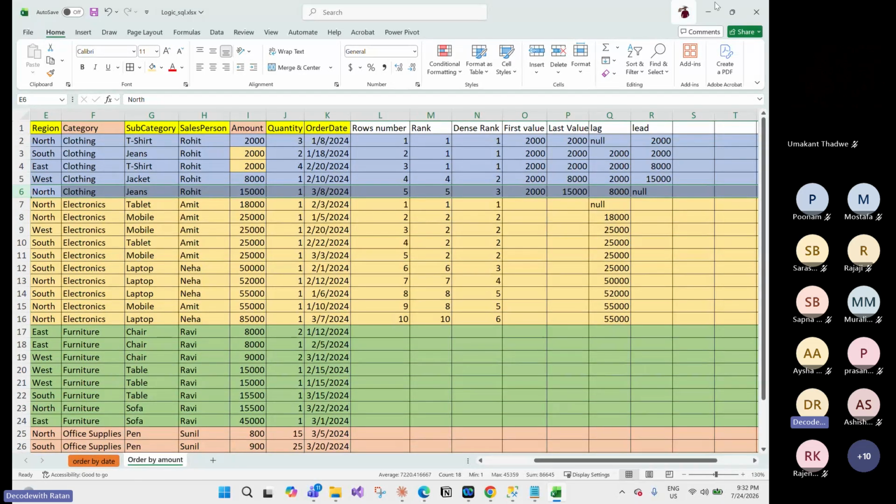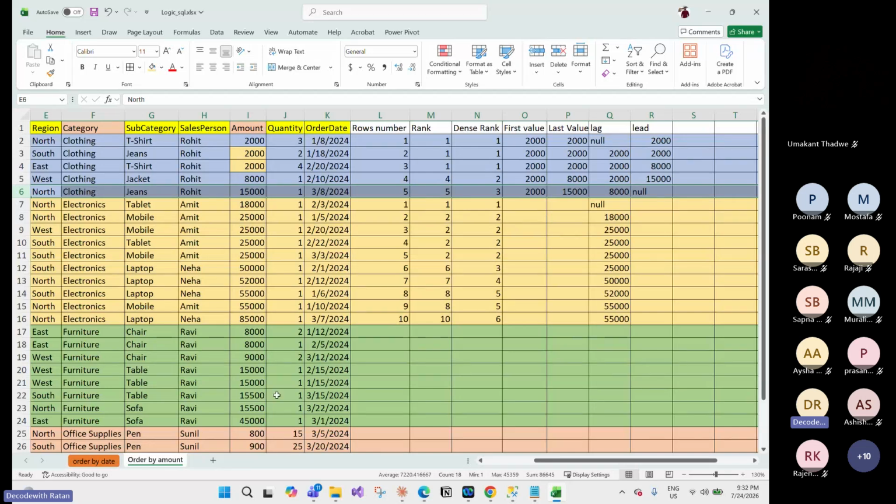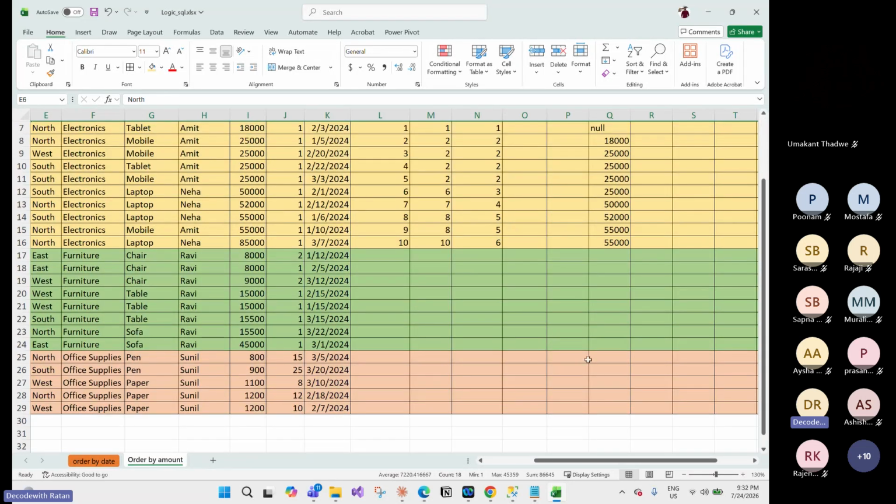Let's move on. I will give you one task. I will share this particular sheet and you have to fill in all the remaining values. If you do this, it will really help you.